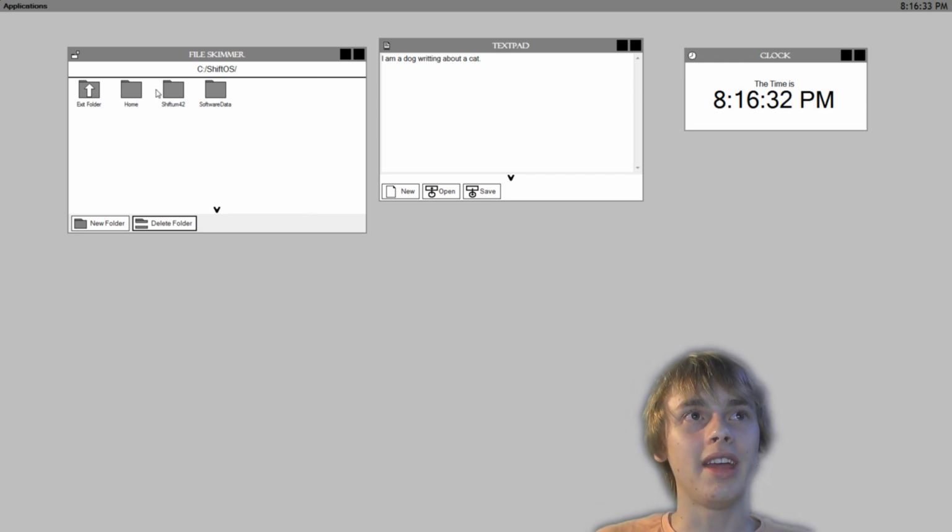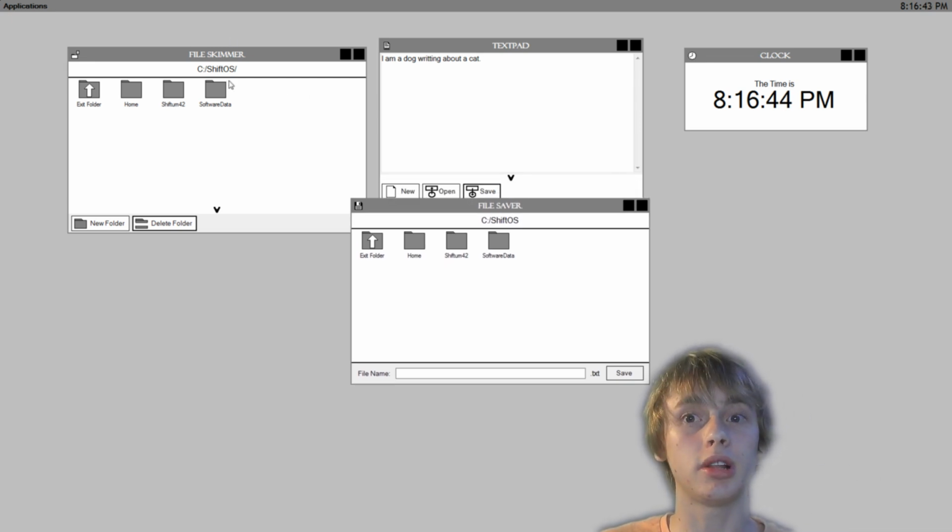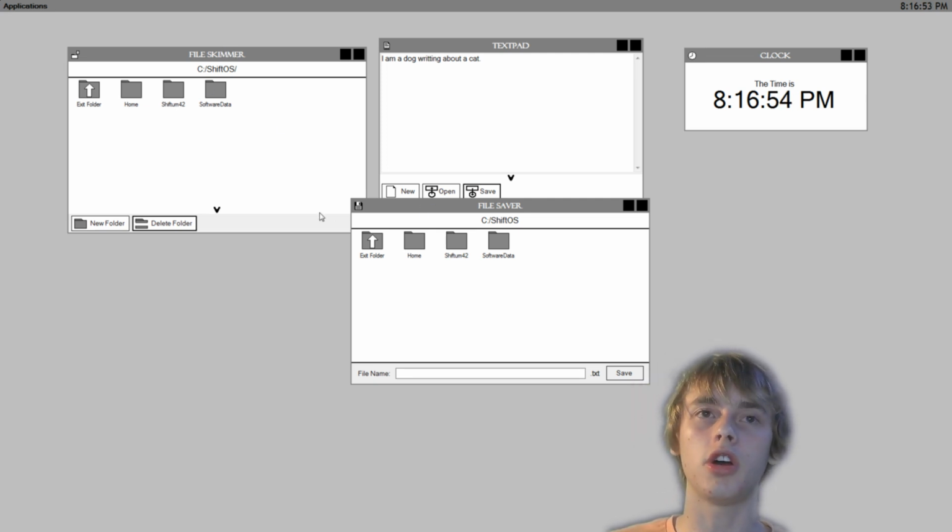Okay, what we're going to do now is I'll fix that in another version of ShiftOS, but basically I'm going to save a file now. I am a dog writing about a cat. Save. Then the file saver pops up, which looks similar to the Fileskimmer. Now this comes as a package. When you buy the Fileskimmer, which I think is about 60 code points or something, it comes with the file saver and the file opener.